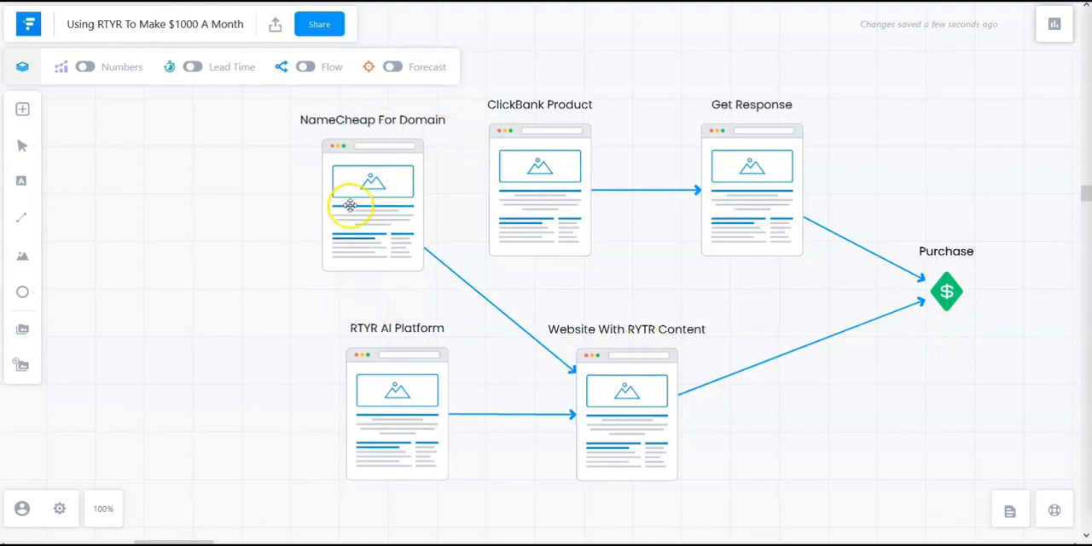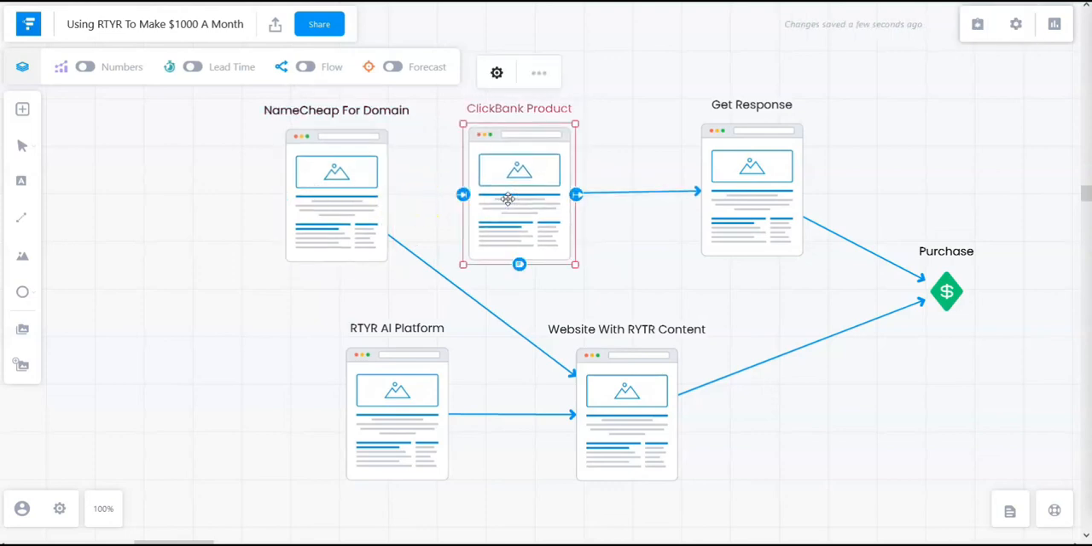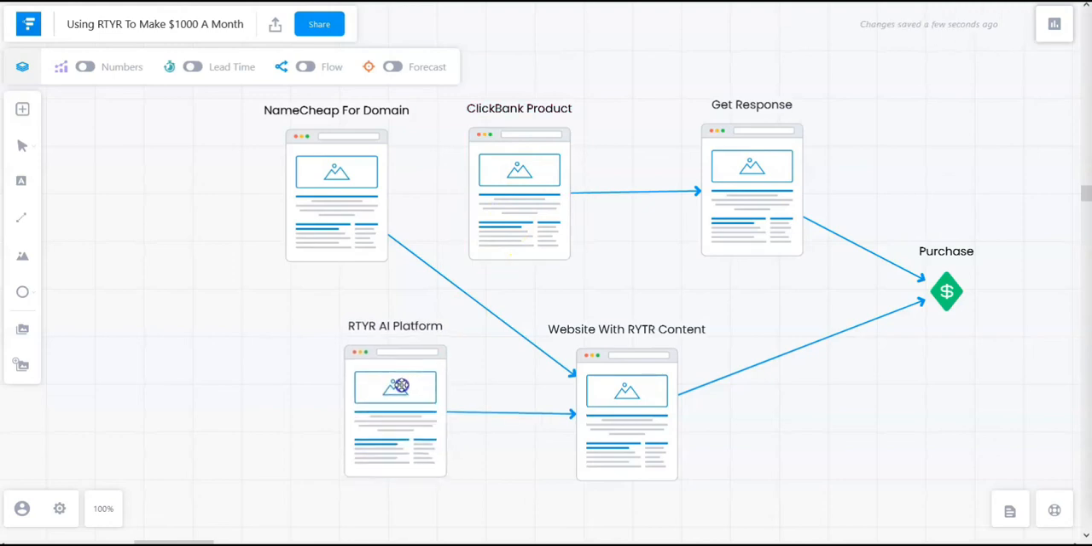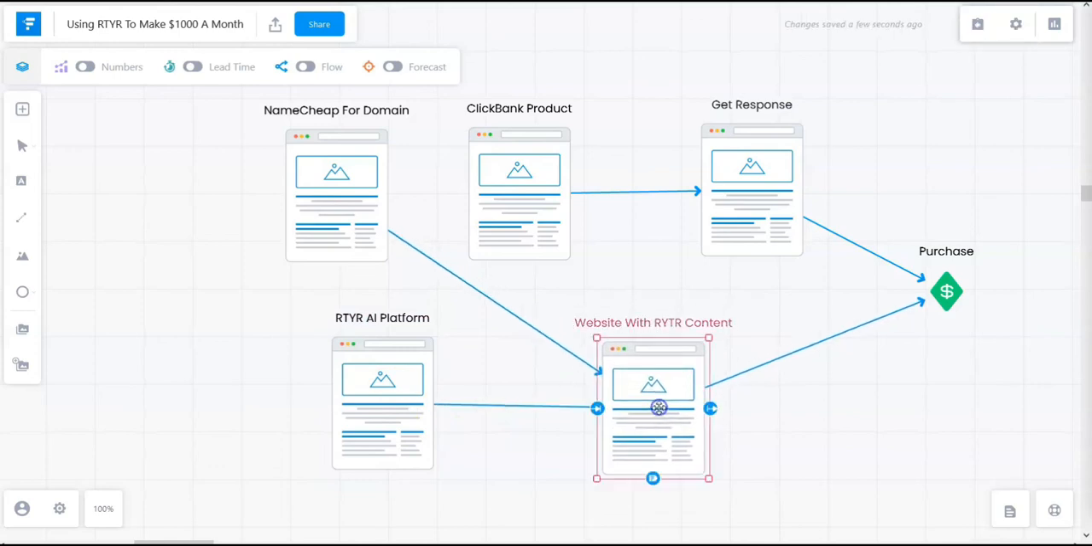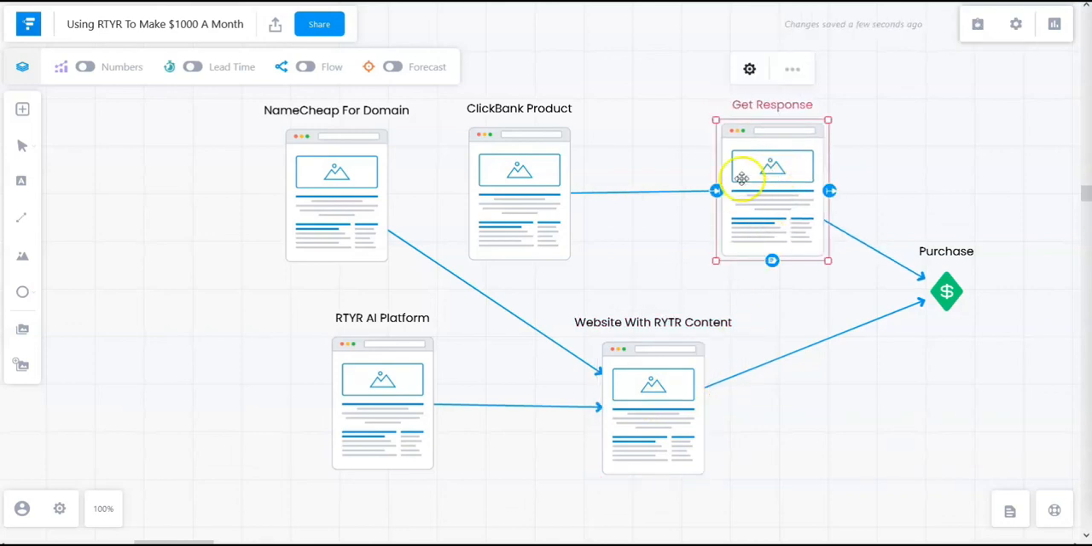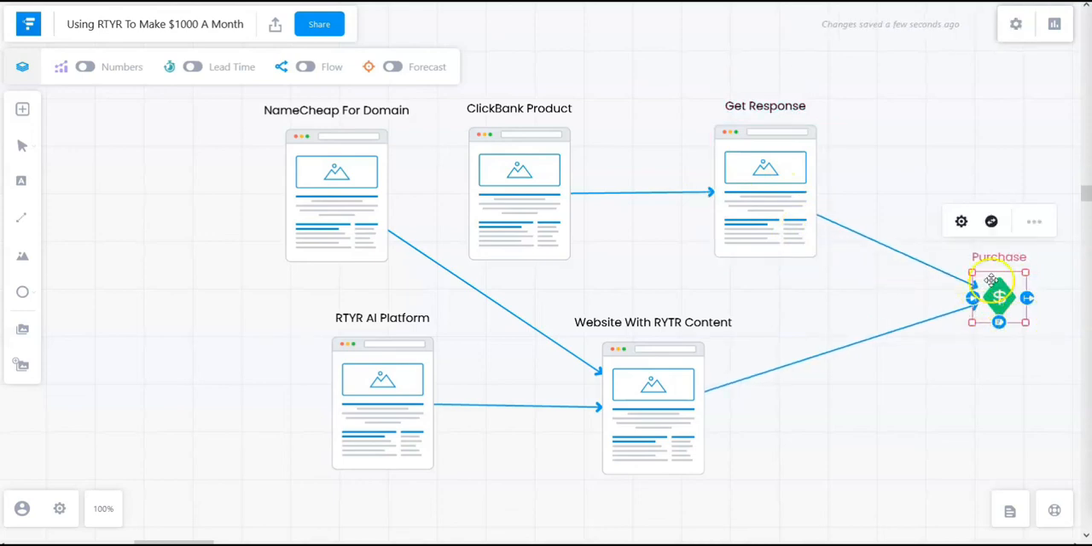But I showed you in this video how to find a domain, how to find products and why to find products on ClickBank. Then most importantly, how to use Rytr, an artificial intelligence platform, to create good content. I showed you how I created a blog post on my new website, and I'll be setting up GetResponse. I have an account already, but you can get a free account to start learning email marketing. And the goal is to make $1,000 a month.